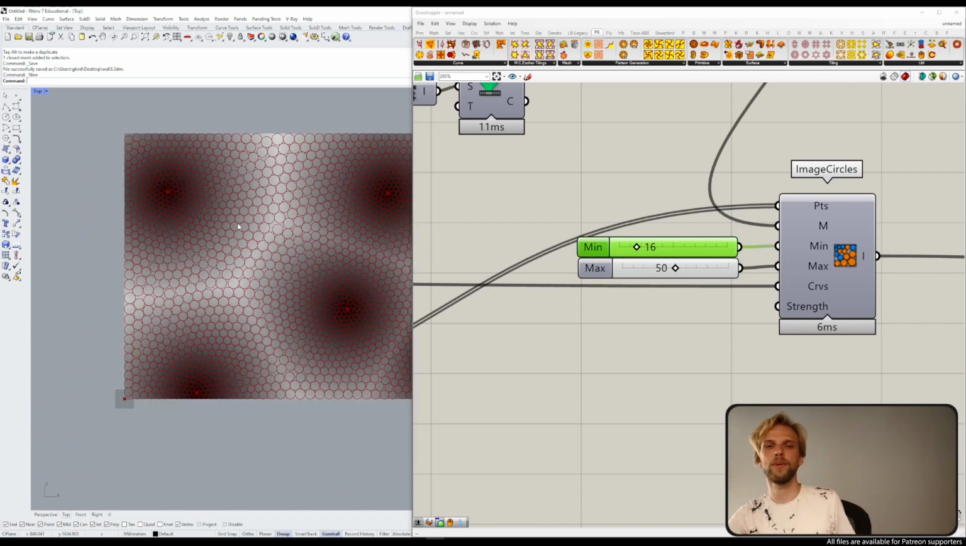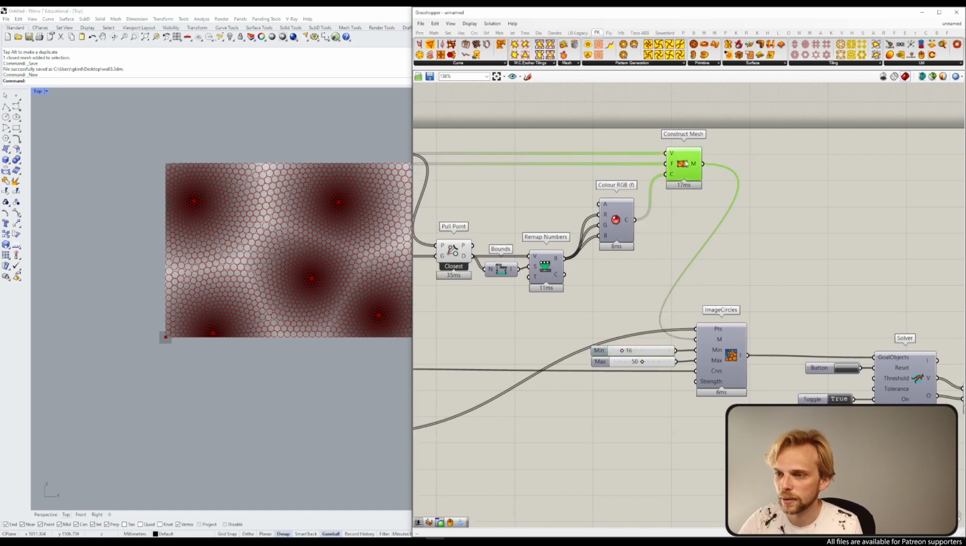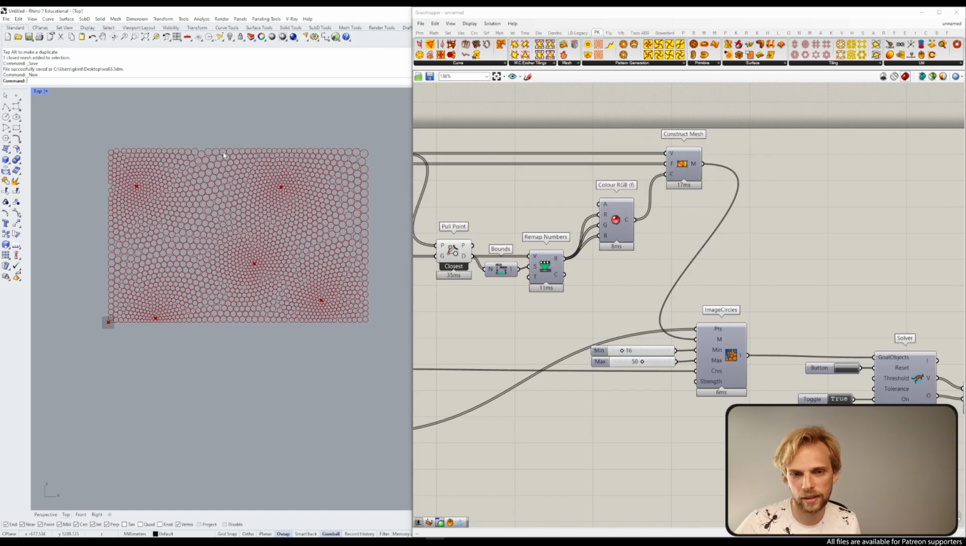Yeah, we get ourselves a little bit of a pattern. Let's hide the mesh so that you don't see the gradient, but this is how it looks. Looks nice. All right, what's next?